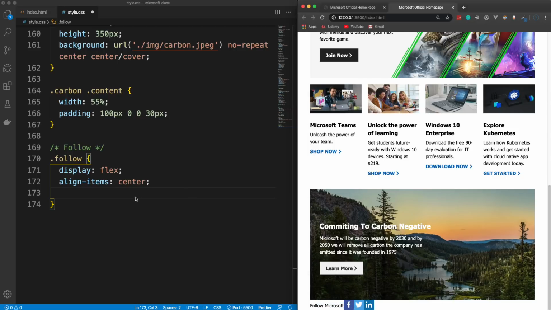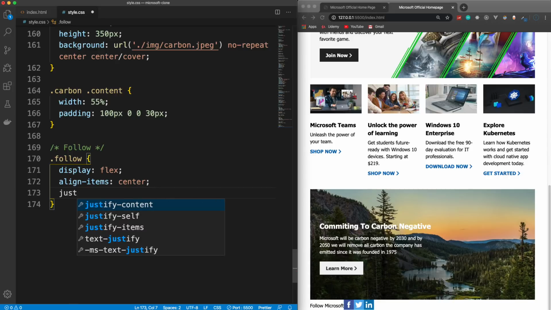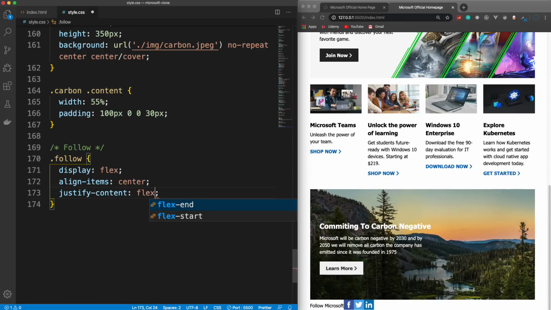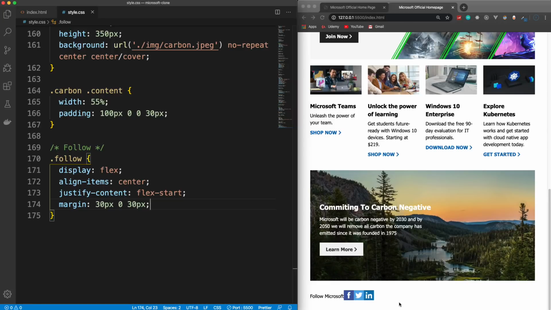Let's also do a justify content flex start, which will make sure it's aligned at the beginning. And then for the margin, we're going to do 30 pixels top. Let's do 0, 30 pixels, and save. And now, yeah, that looks good.